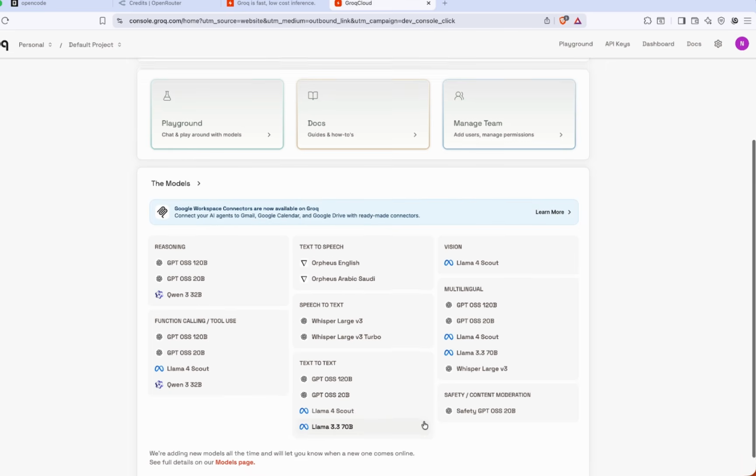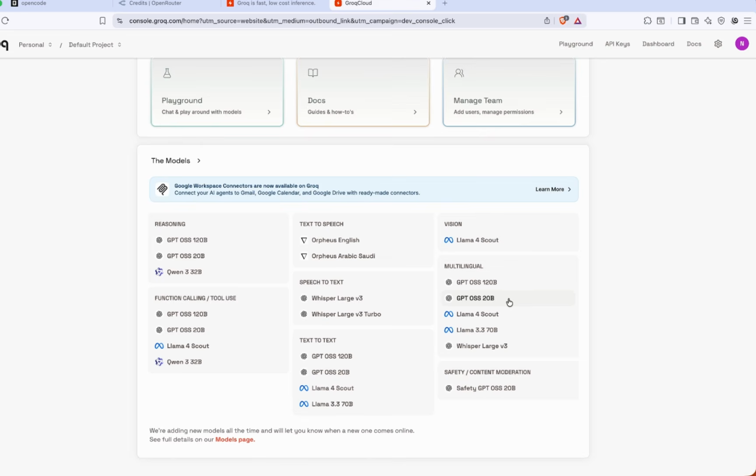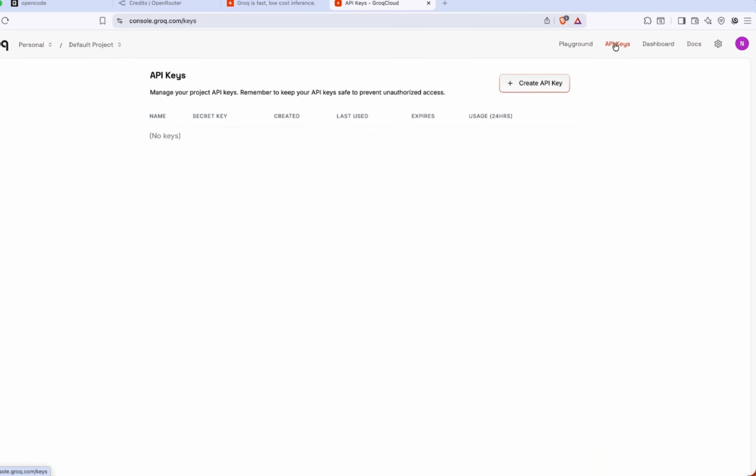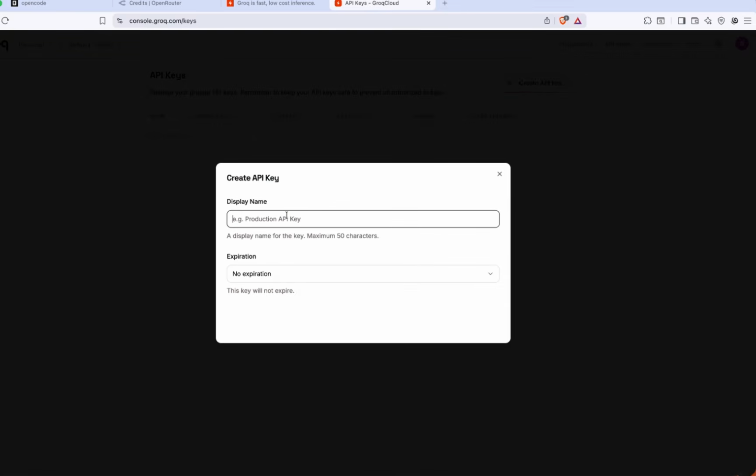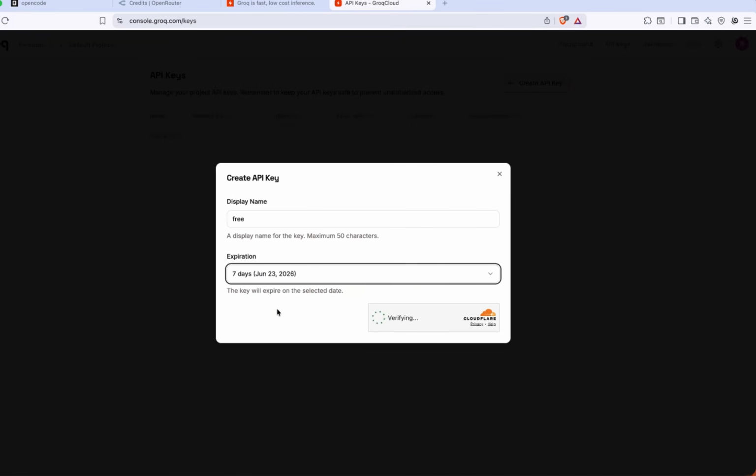You can see these are the models that you can use. These are not all free. Some of them are free. Click on API key, create API key, give a name, and select the expiration date. I'll select it for 7 days. Submit, and use your own API key and don't share your API key with anyone.